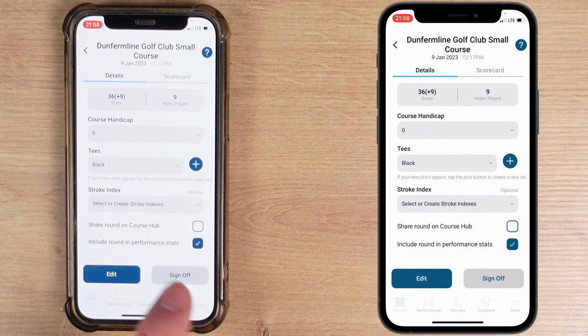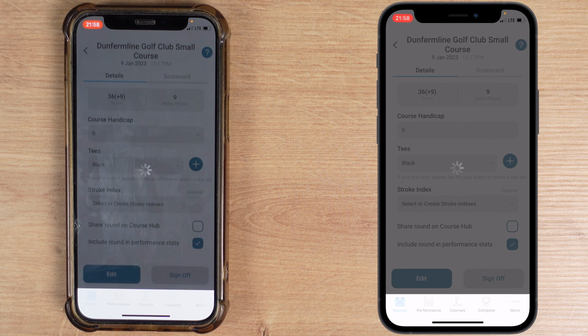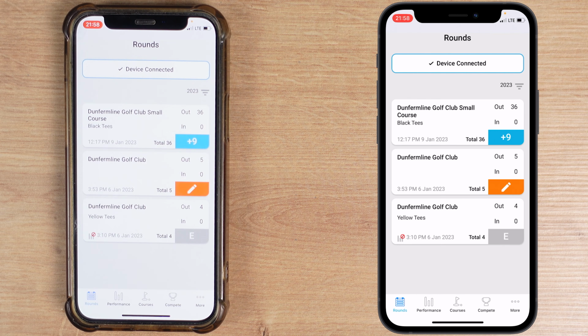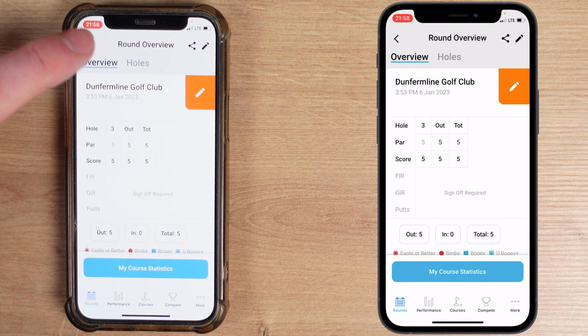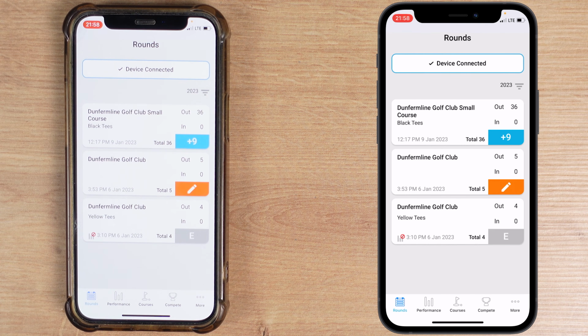But for now I'm going to tap on sign off, and then what will happen is at this point, if you've earned any medals for your particular round, they will appear. It will let you know that you've achieved some medals, and you'll see the round has now gone from the pencil icon like this one, oops, to the score. So we can see in this one I am +9.